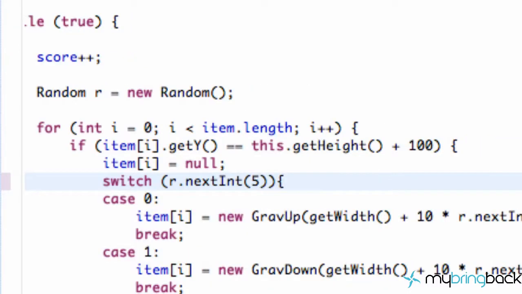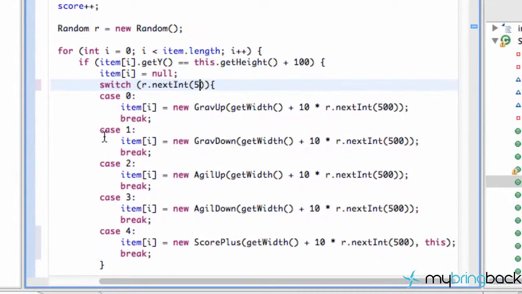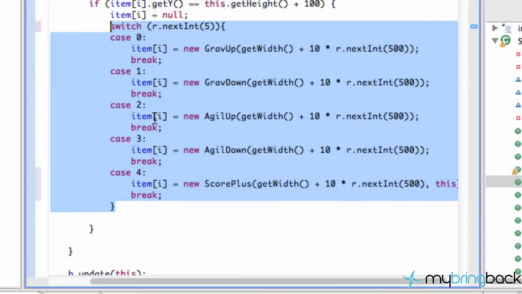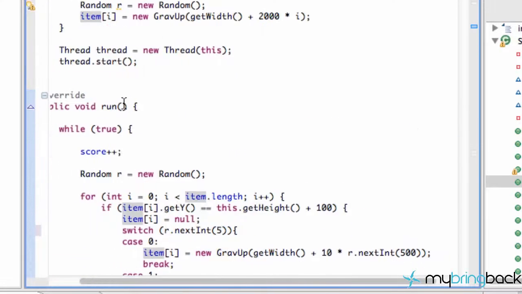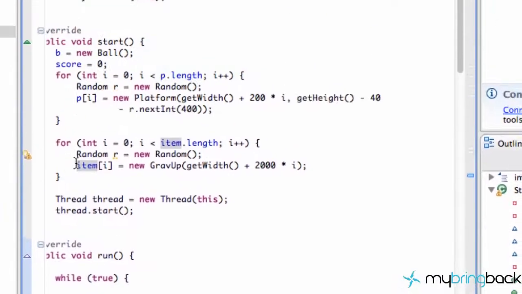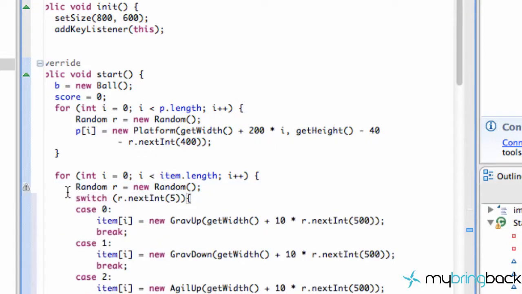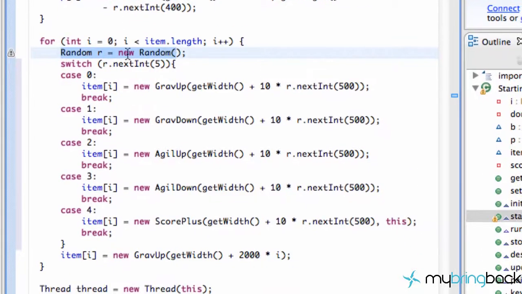The next thing that we probably want to do is copy this switch in case here. Because right now, also, this is going to be quick, I promise. So copy the switch in case and then go up to our start method. And within our start method where we set up all of our items here, we set them all the gravity up items. But instead, we are just going to paste because we already had this random, or if you don't, also include the random R here. And we're going to generate all of our items to be random.